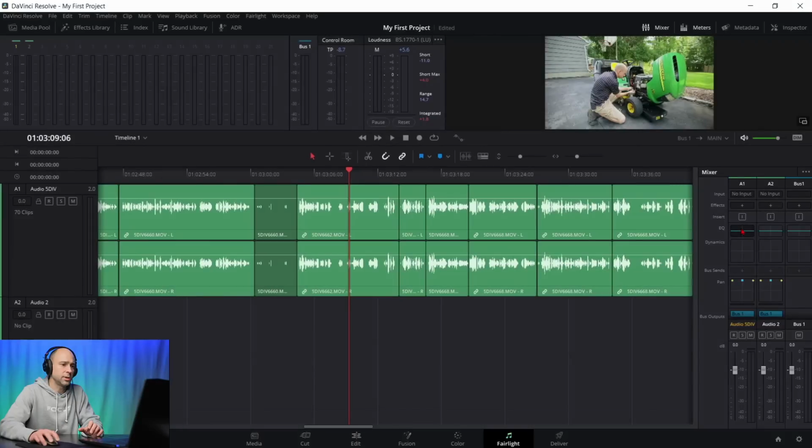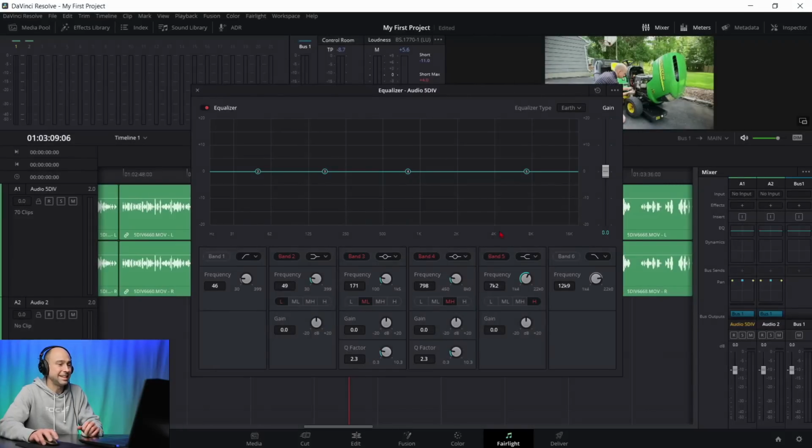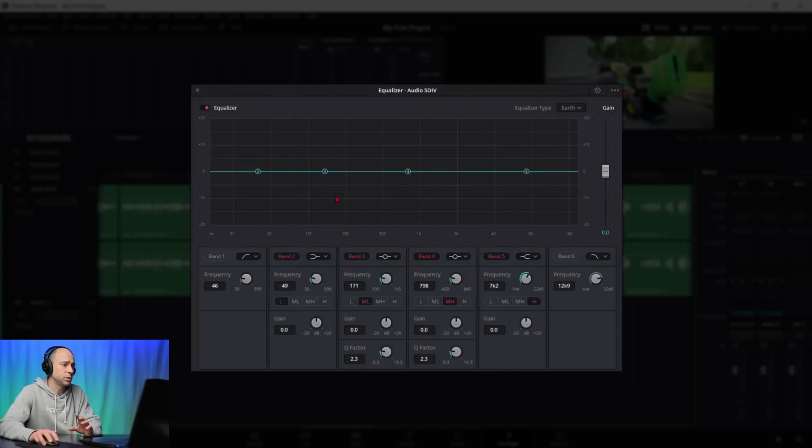You also have an EQ. Now this EQ is a little different than we saw in the Edit tab. This is a lot more robust. You can do a lot more with it, and it's got more points on it. We have 6 bands here instead of only 4 bands like we saw in the Edit tab.